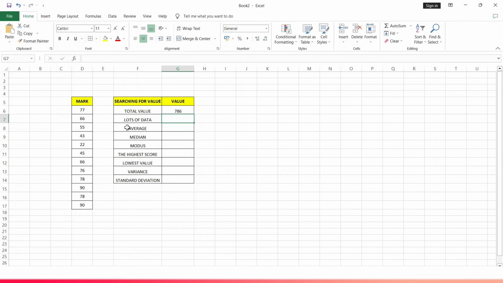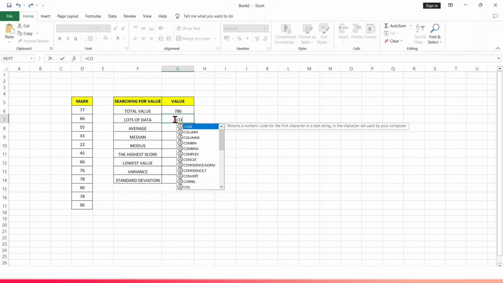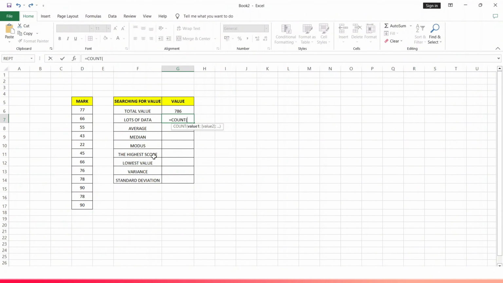Next we'll look for the number of data. The number of data is the total number of items or elements in the data collection. How to? Tap on Value. Type equals, type the formula, count. Type open brackets. Block all the data on the left. Type close brackets. Tap Enter.